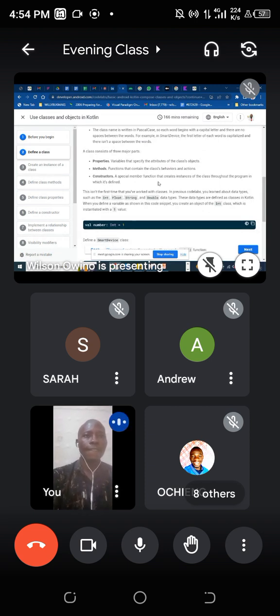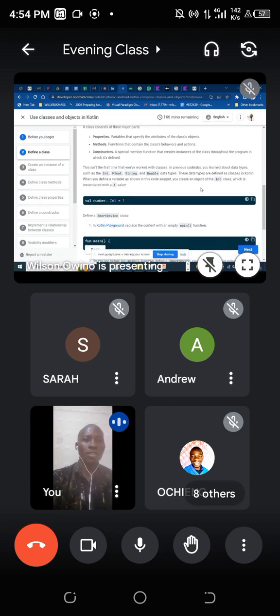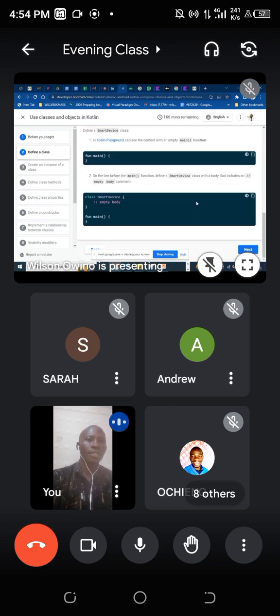Then there's something known as an instance of a class. So what is an instance of a class? We'll also look at that. So for example, I told you if you have a class called smartDevice, you can see here, then inside the body, we have the opening curly brace and the closing curly brace. Inside this body, you can write the code that will perform a particular action. Are we together?